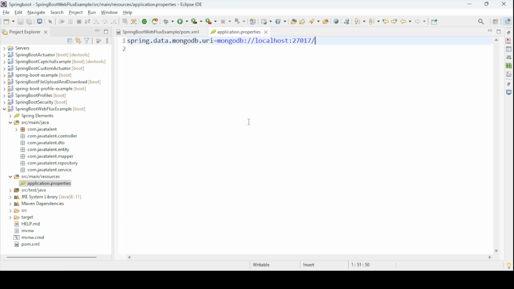So let me go with the employee. I will create one employee database. Basically this is the document, not the database, because we are working with MongoDB. So here that is called a document. So it will create the document. Spring will automatically read these configurations on startup and automatically configure the data source for us.